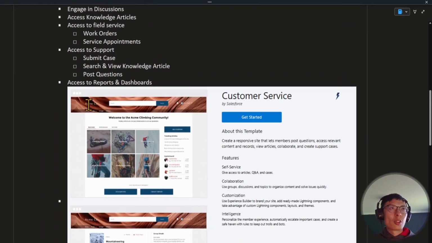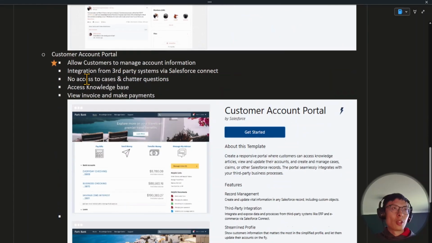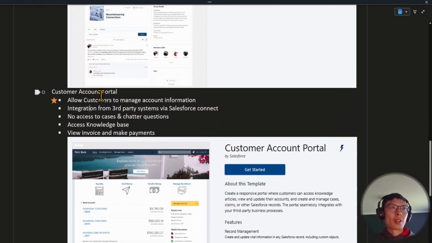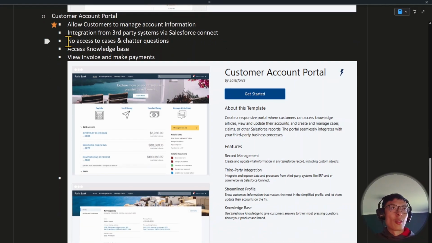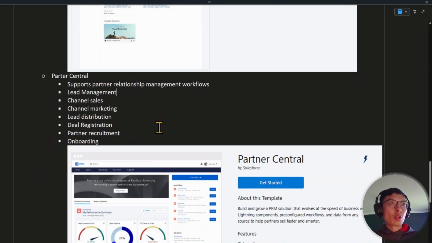So the main difference between the Customer Service and Customer Account Portal template is that in the Account Portal template, it allows your customers to manage their own account information, and allows integration from third-party systems via Salesforce Connect. However, you don't have access to cases and Chatter questions. You still have access to the knowledge base, and you can set it up to allow your customers to view invoices and make payments. Moving on, we have Partner Central next.